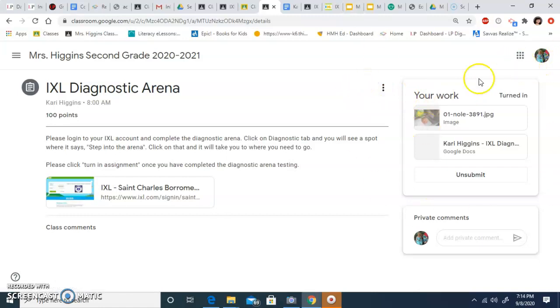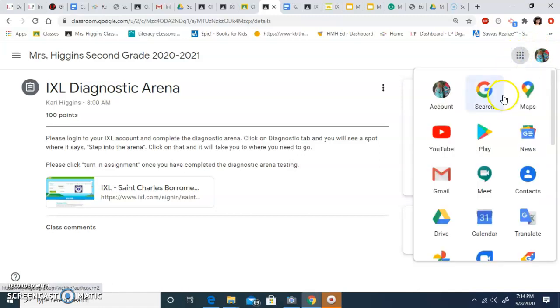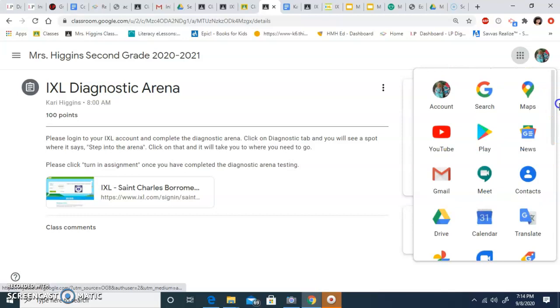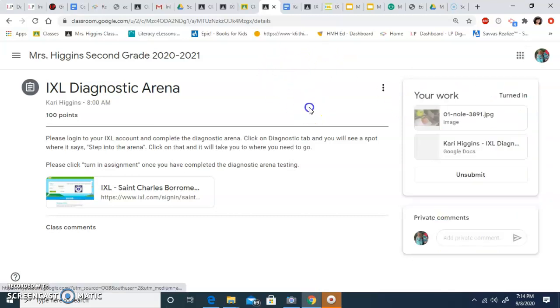And then also deleting those images. If it's easier for now for mom or dad to email me an image of your work, that's okay. But I really want you to try to practice taking a picture with your Chromebook and then uploading it to your assignments on Google Classroom.